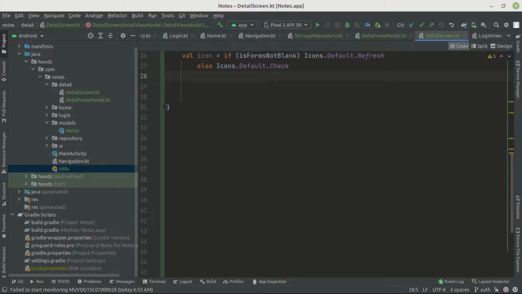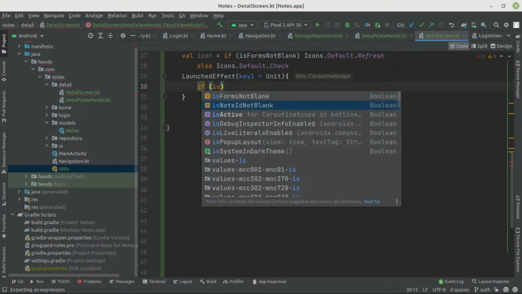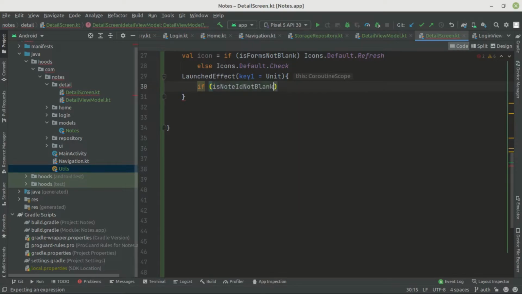Okay, so we want also to fetch the node. If the node is not going to be there, then we are not going to fetch the node. So we can create here a LaunchedEffect. And for the case here, we can just pass in Unit because we want to execute this block of code only once. And for that case, we can check if the node ID is not going to be blank, then we are going to fetch a node from Firestore.